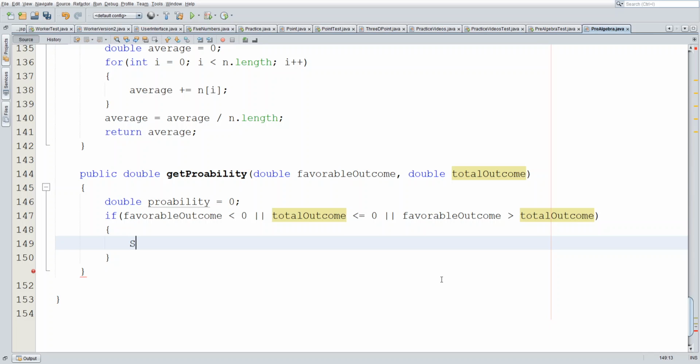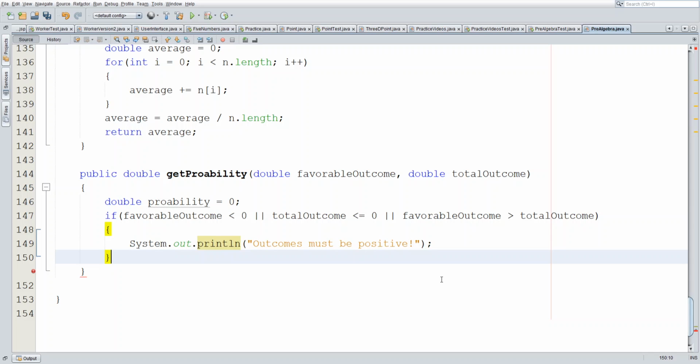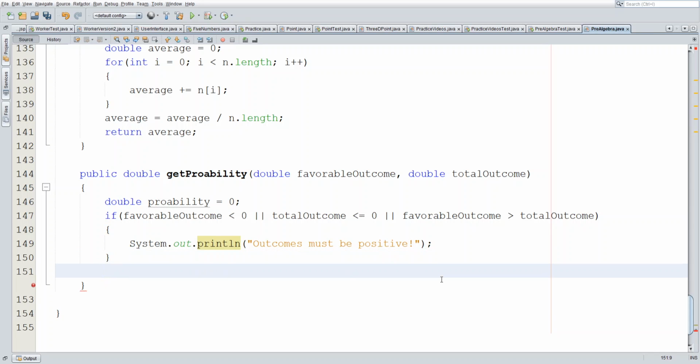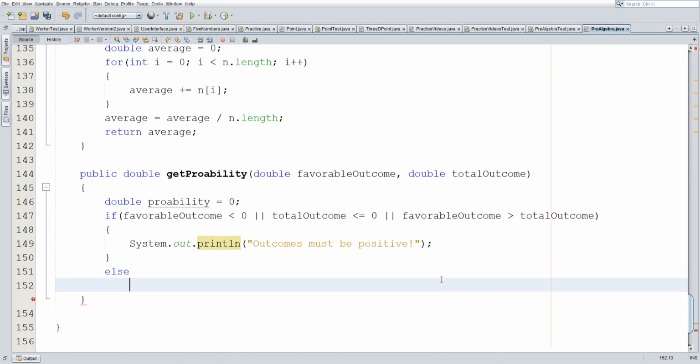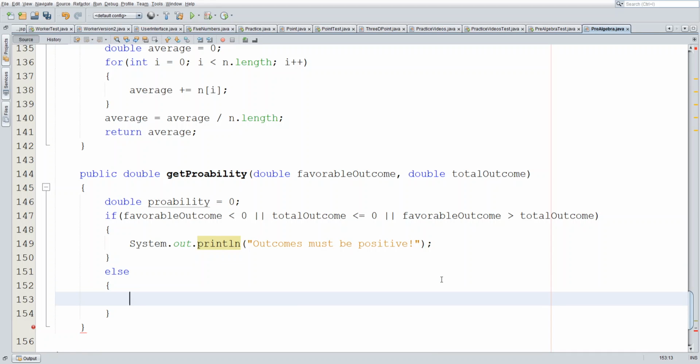So if any of these happen, we're going to print out to the user something like outcomes must be positive, just to keep it simple. Of course we could add more to it and say the favorable outcome has to be greater than, but we'll leave it at that for now. I'm thinking we could have done a nested if now, but it's okay. The first program is always a rough draft, so I'm sure when you're software developing, it's what they call iterative design, and it never ends.